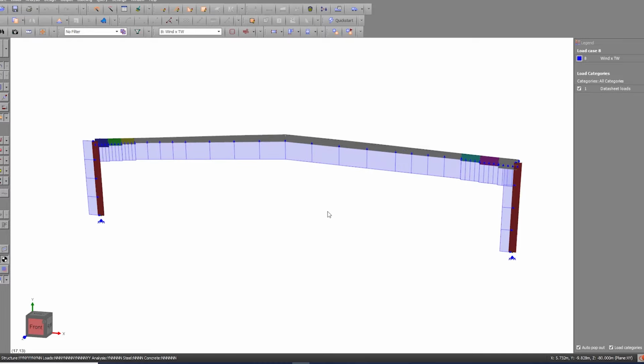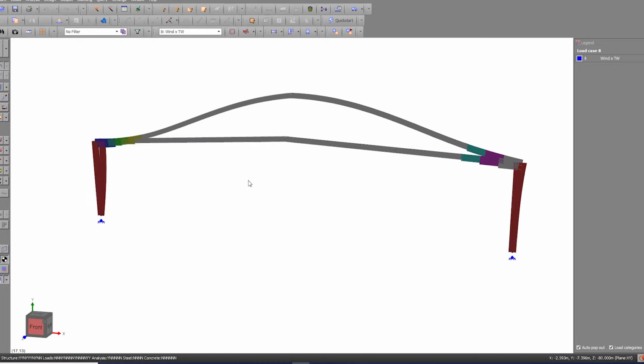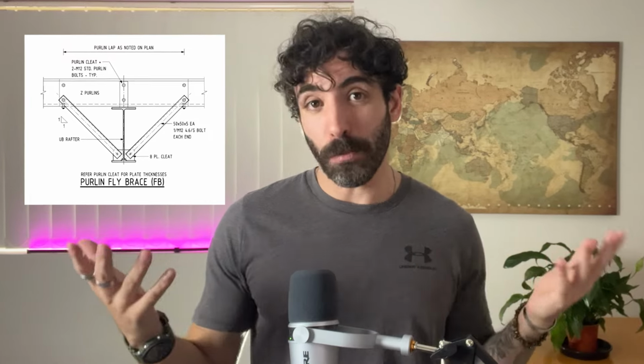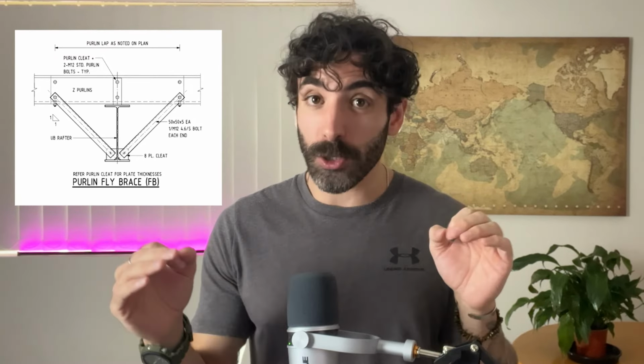Another important point to note is that when the rafters are subject to uplift forces, the bottom flanges will go into compression, therefore they are subjected to buckling. That's when fly braces come into play. So we design the fly braces to restrain the bottom chord of the rafter.